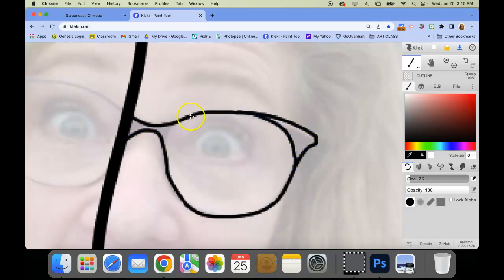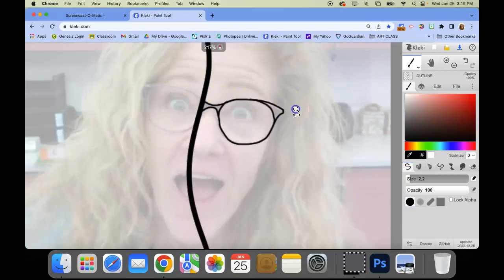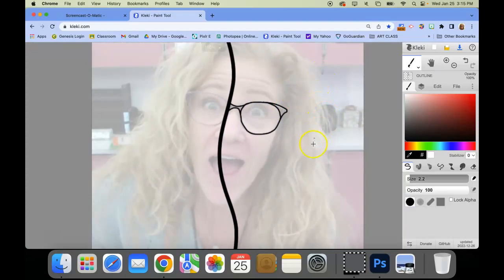I tend to use thicker lines for big, important areas. My glasses are kind of important, maybe the side of my hair and maybe the side of my face. And then when I get into the little smile lines and little wrinkles on my forehead and little strands in my hair, I'm going to be using a thinner brush or a thinner line. Okay, so see you in a bit.